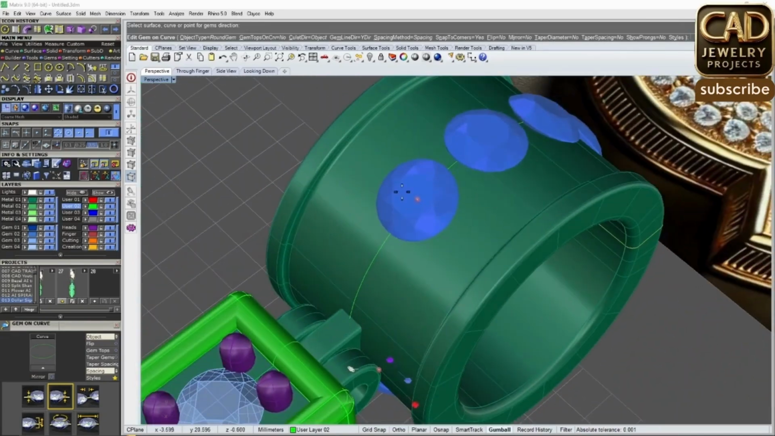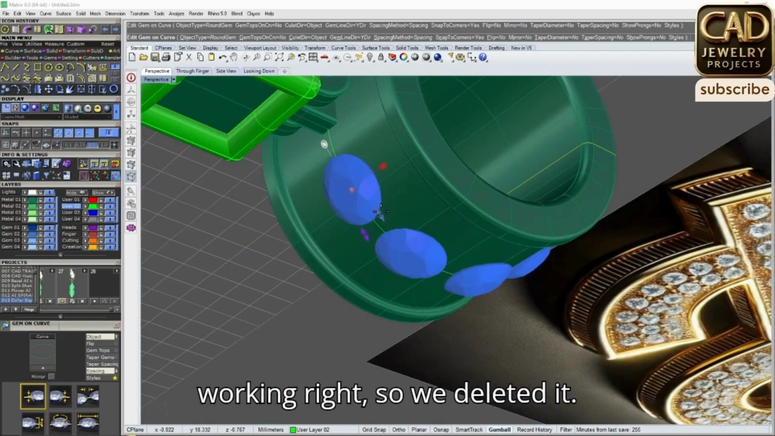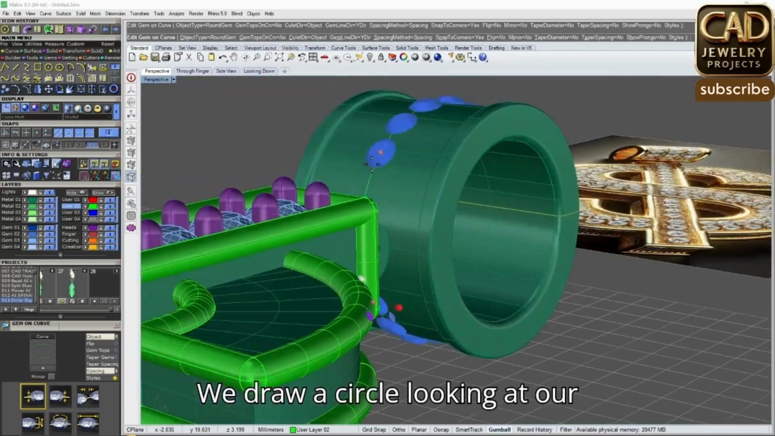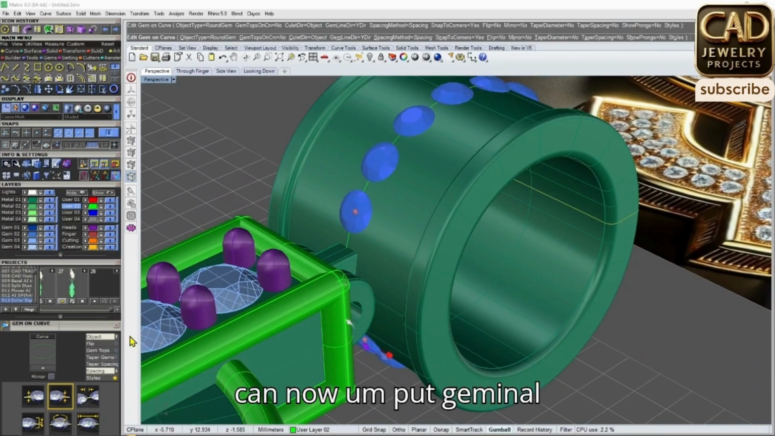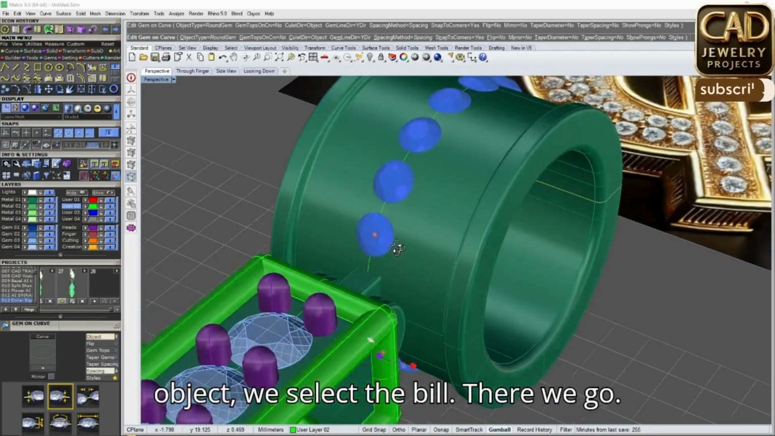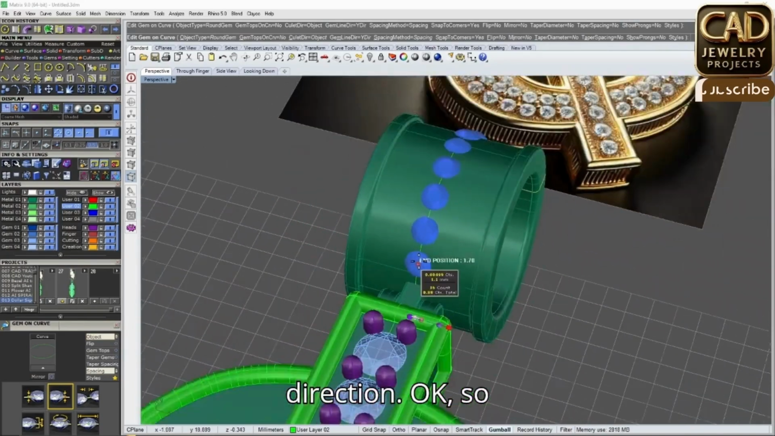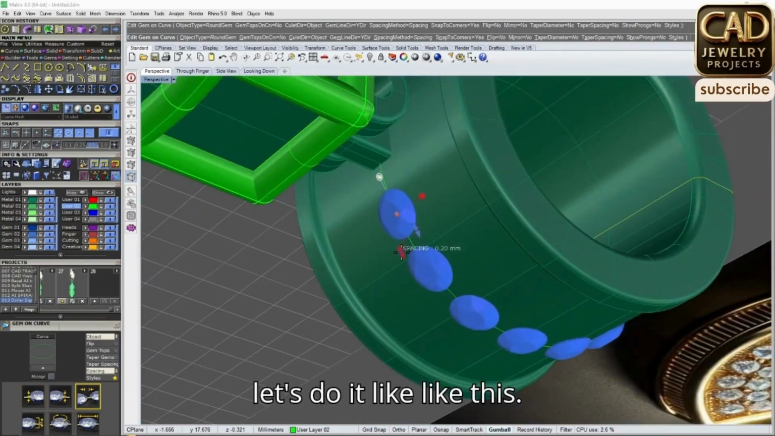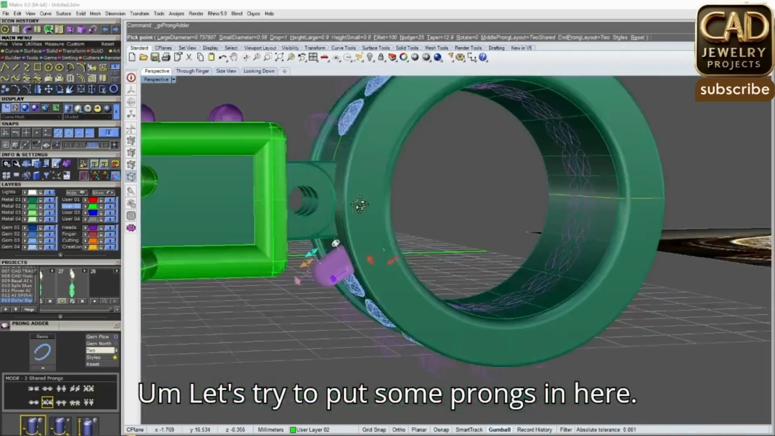There we go. The first circle we did is not working right, so we deleted it. We draw a circle looking at our side view, and then there we go. We can now put Gemini curve, and then through picking object we select the bill. There we go. Everything is pointing in the right direction. Okay, so let's do it like this. Let's try to put some prongs in here.